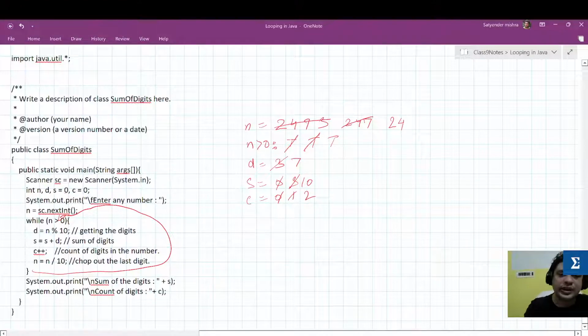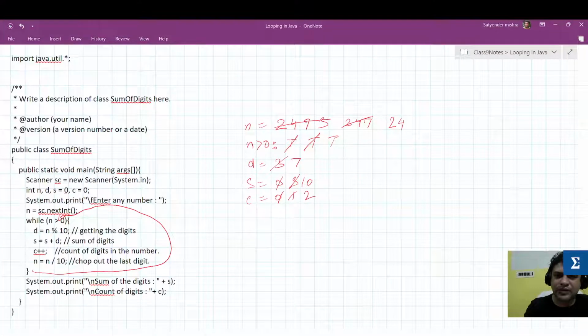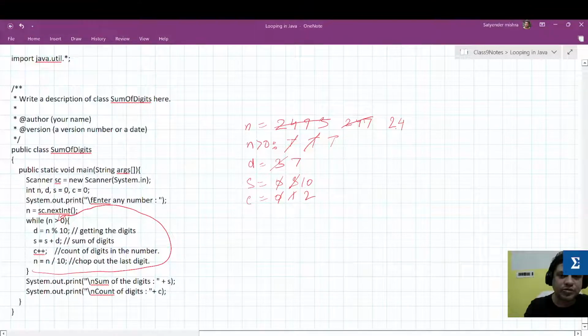Now D is equal to N modulus of 10. So the value of N is 24. 24 modulus of 10 is 4. So now S is equal to S plus D. The value of S is 10 plus 4, which is 14. C plus plus, it will make 3. Again, N equal to N divided by 10. So this will become 2 now.